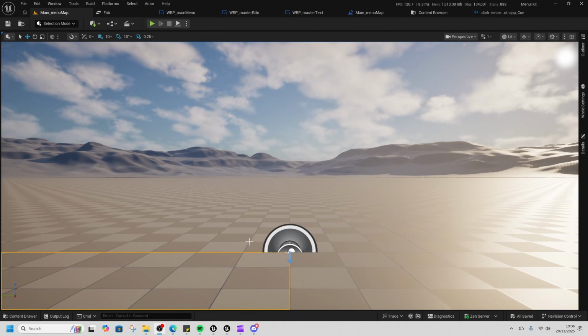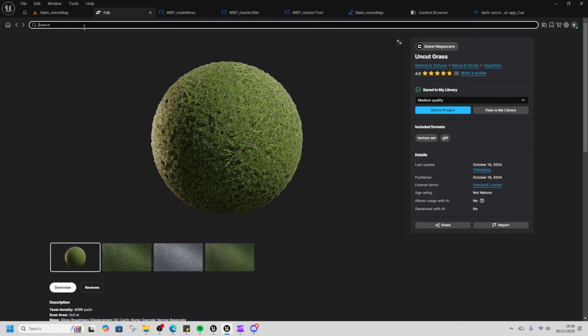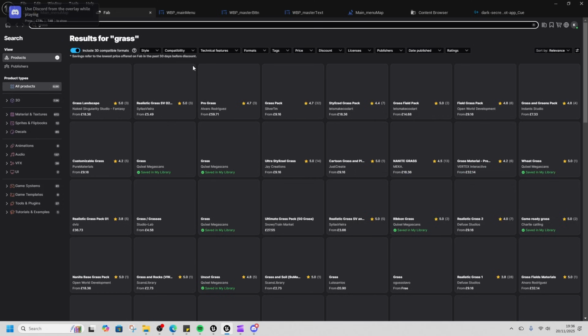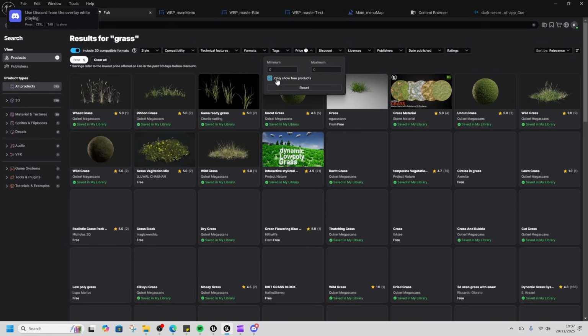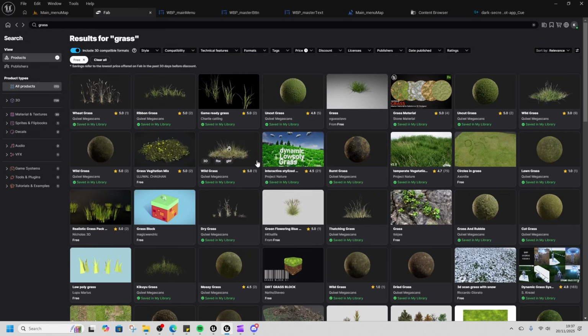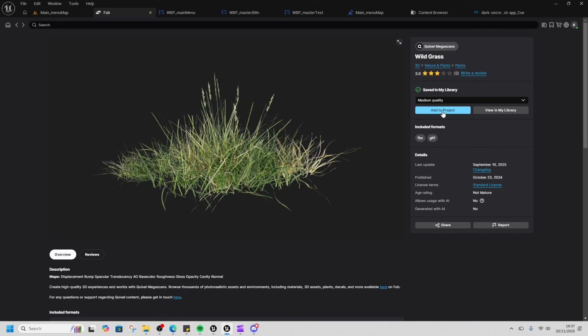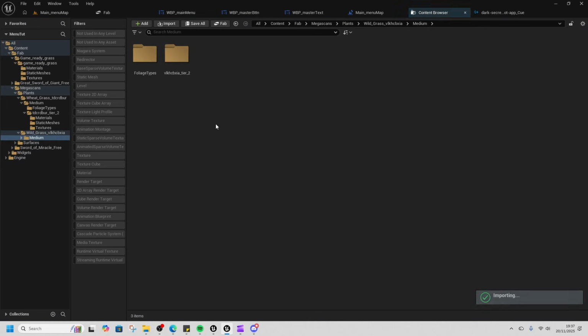Right, let's make this a bit more cinematic and a bit more fun. So we'll go to Fab, and we'll type in grass. All these Quixel assets used to be free, and some are still free, but this one is fine. What's the difference between these two? And we're just going to add that to our project. So wild grass, we're going to add it to our project.